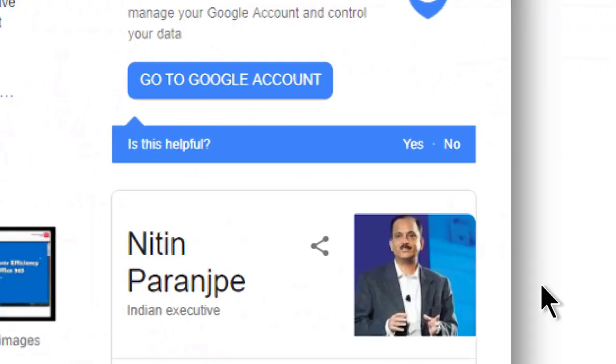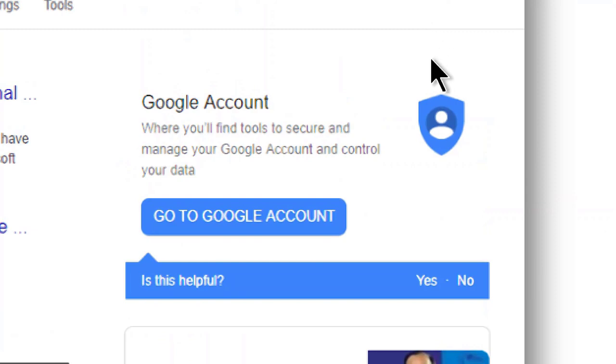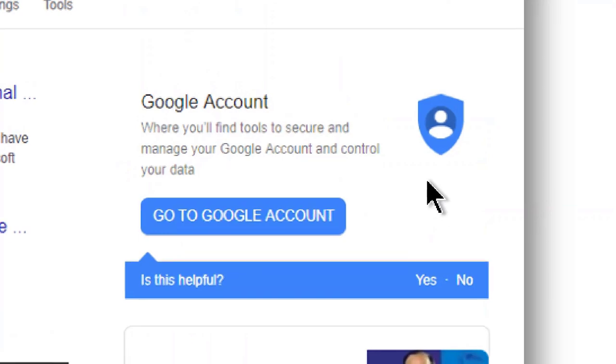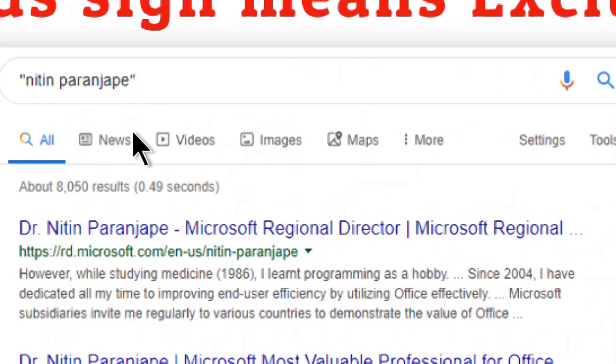That was my older version. This is a different Nitin Paranjpe. He was CEO of Hindustan Lever. Now he has gone to US again in Unilever. But now when I'm searching for my name, I don't want another Nitin Paranjpe to come. So now how do I tell that to Google?